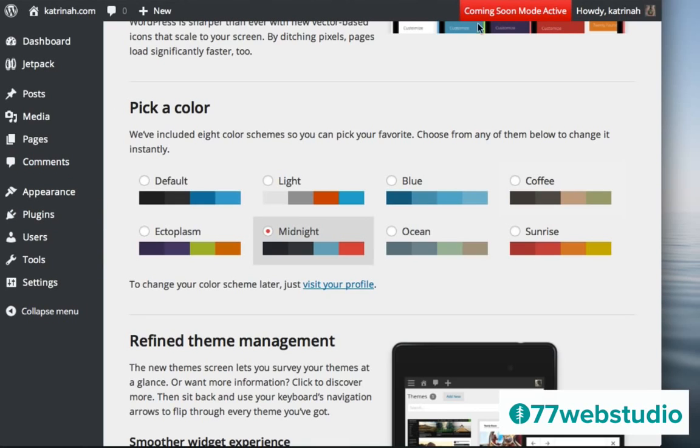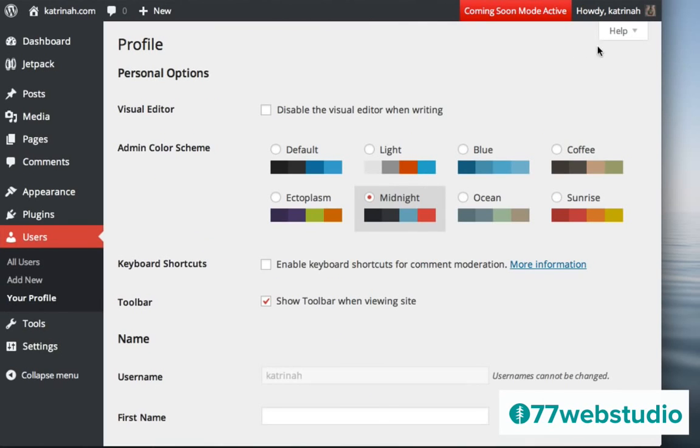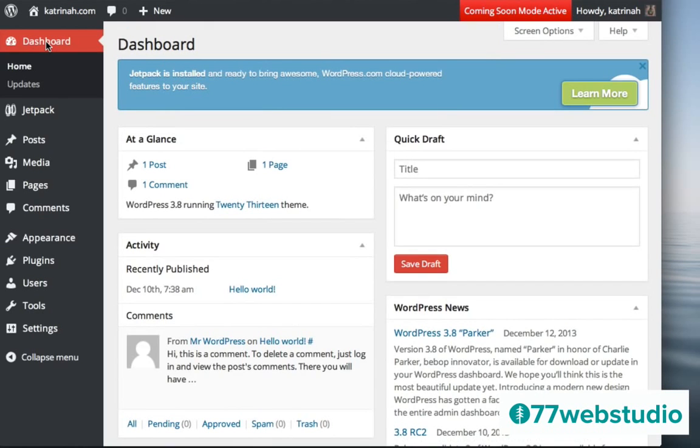Now, once this welcome page has been closed, the other way that you can change the colors down the road is you can just come up to the top right-hand side and click on Edit My Profile to edit your profile. So as I just clicked on that, we can see here is the admin color scheme, and I've selected midnight, so I'm going to be using the midnight colors. So go ahead and change the color if you'd like, otherwise just leave it on the default color, and then when you're ready, go ahead and click on Dashboard to go back to the WordPress dashboard.